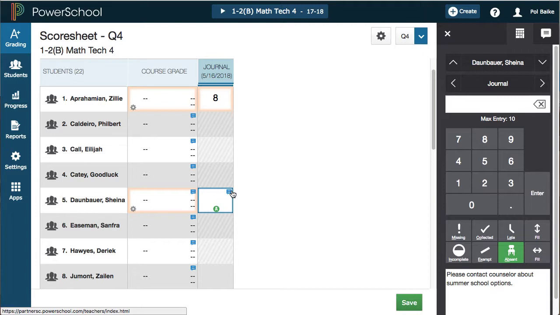If you were looking closely at the screen, you would notice that that little comment bubble exists here in the assignment that we just created, but I've also added comments to all of the students' overall course grades. So as you select those fields, you can also add comments to the overall course grade, which will appear with report cards and progress reports.